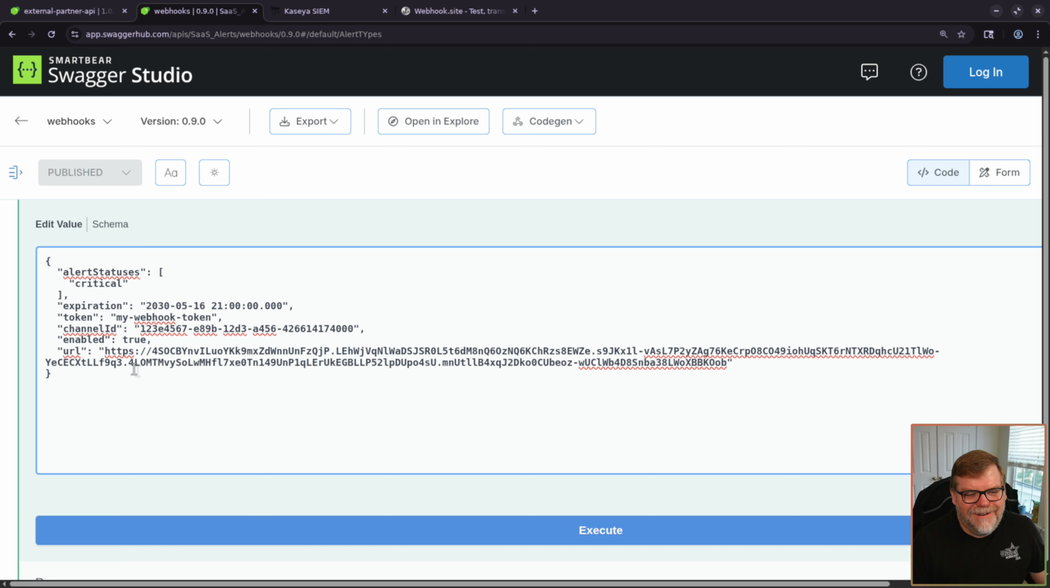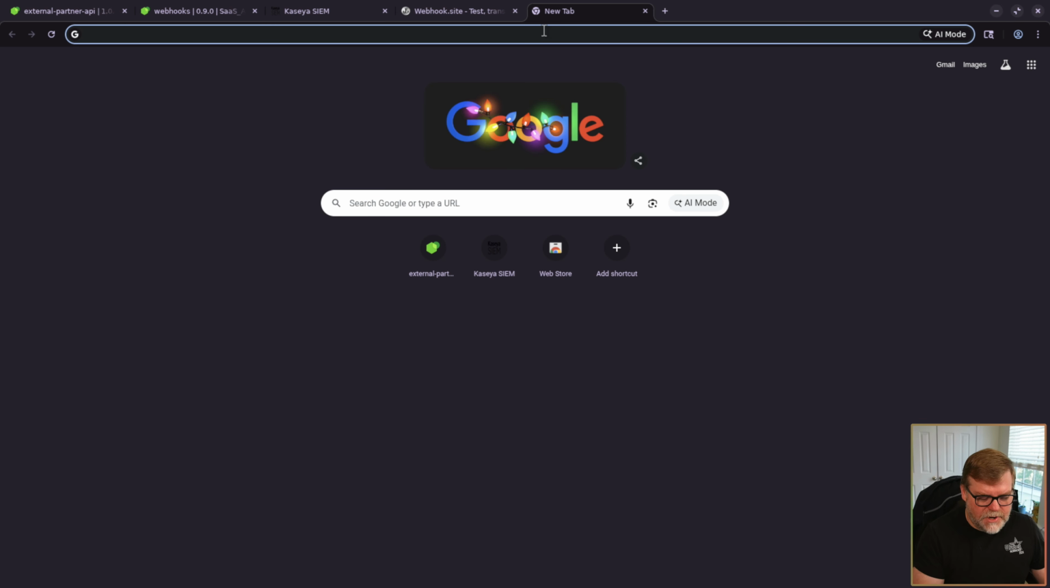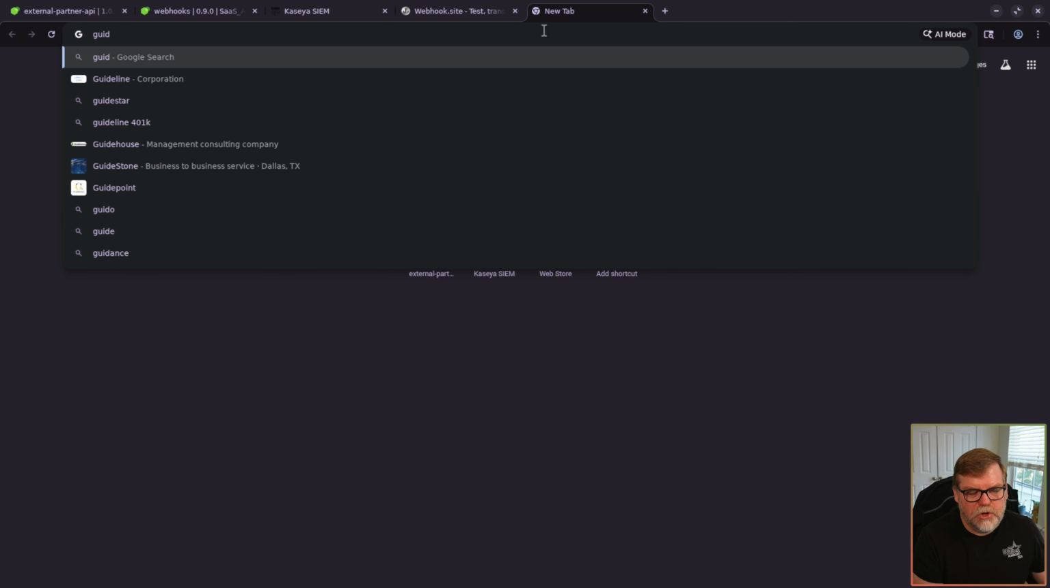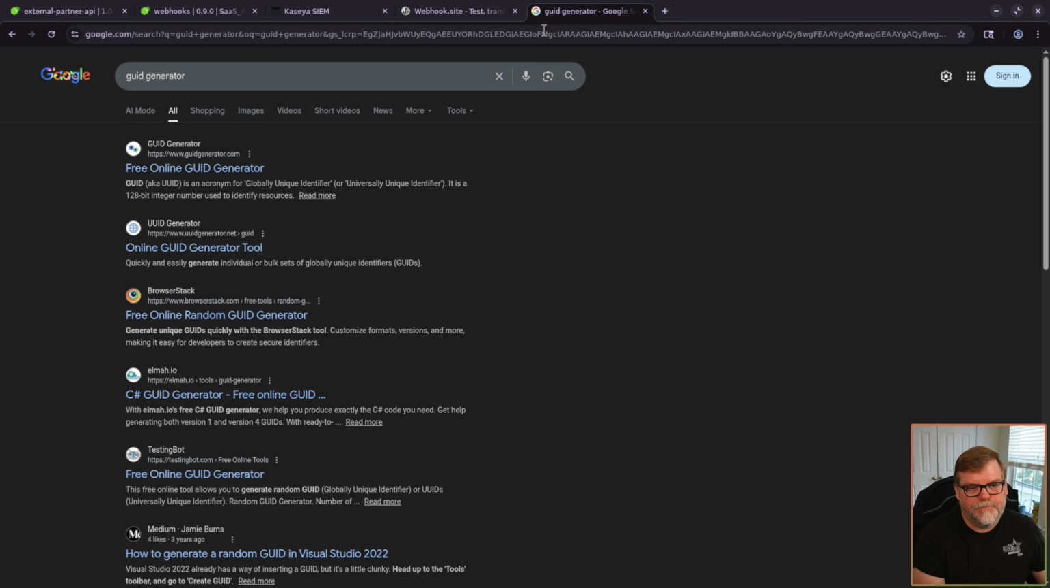All right, next up we have token. This is a unique string that has to be different than any of the other ones that are in our system. Sometimes it's hard to determine what that might be. So I don't know if Ben's webhook 1 is taken or not. So what I usually like to do is come up here into the great Google machine and type in GUID generator.